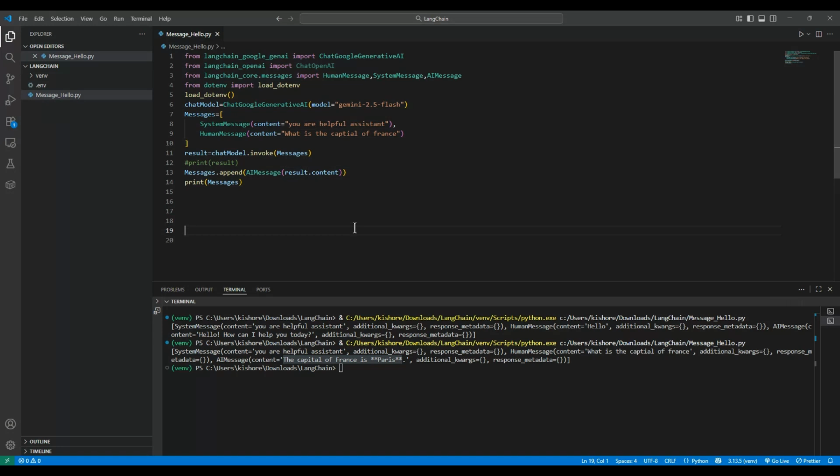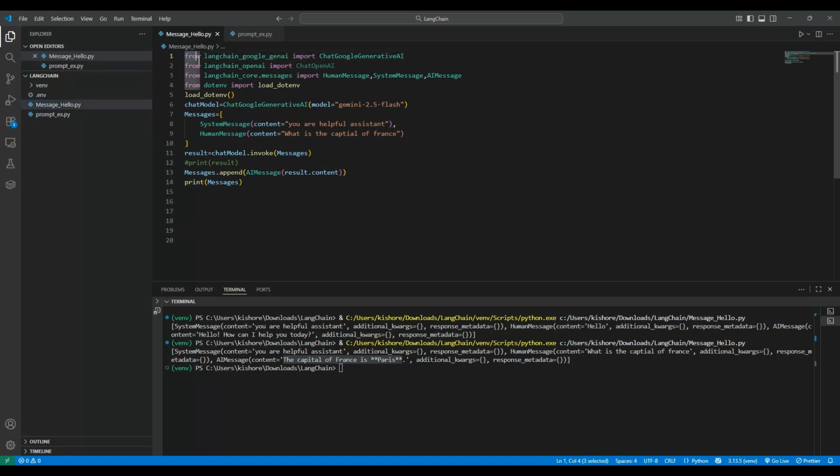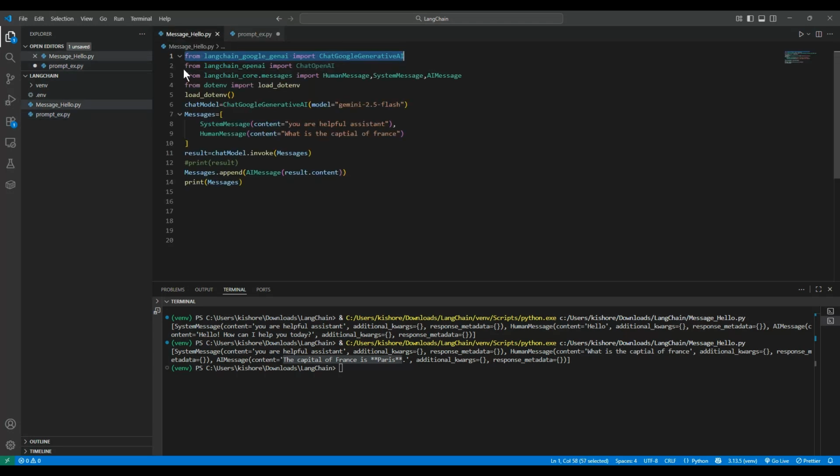Now, as a next step, we will see how the prompt template works. We will create a new file, prompt example.py. Okay, and then most of the Google imports. So I need this one, and .env.